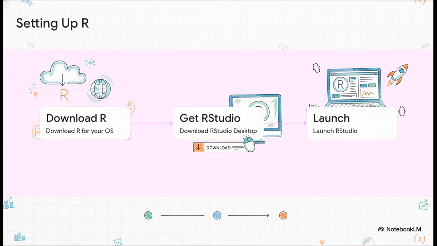Step 1, you just head over to the Comprehensive R Archive Network, usually just called CRAN, and download the base R software for your specific operating system. Step 2, you visit rstudio.com and grab the free RStudio desktop version. And step 3, you simply launch RStudio. Moving forward, you'll pretty much never open the bare base R application directly again. You're going to do all your amazing work right from that organized RStudio dashboard.